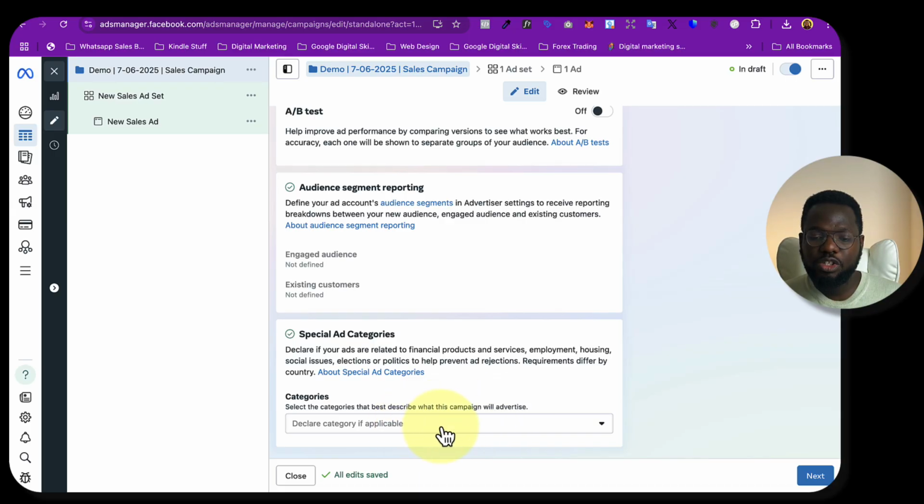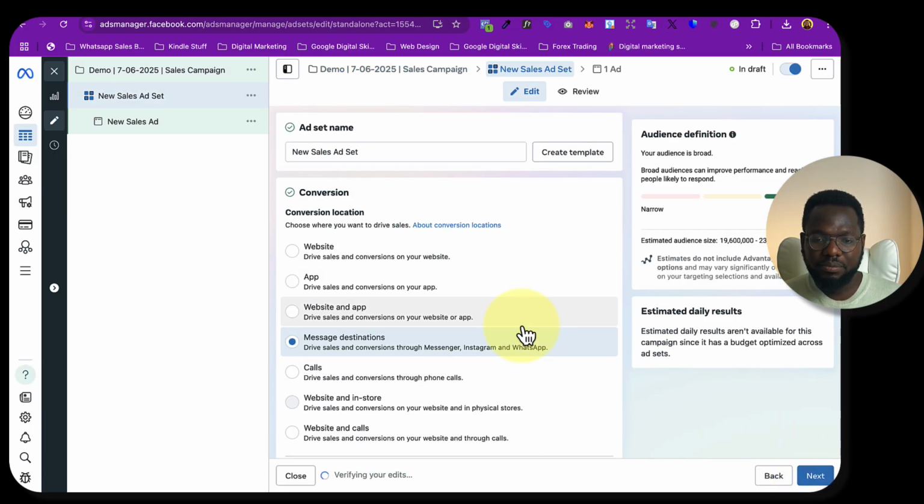Now here is where you can choose a category, especially if you're running things that have to do with maybe financial or real estate, like housing, credit card, and all of that. But for this campaign, we just want to use a gym as an example. So we're not going to make this happen. We're just going to leave it the way it is. So in fact, let's just go ahead and click on next.